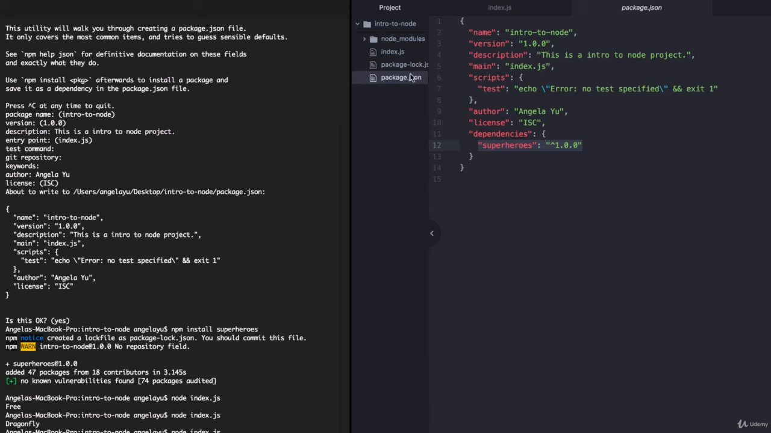And JSON is just simply a file format that's used to organize data. And it looks almost a little bit like JavaScript objects, where you have a key and you have a value. And it's just a very simple way of structuring data. And after we initialized this file, we then installed an external package that we wanted, which was called superheroes.